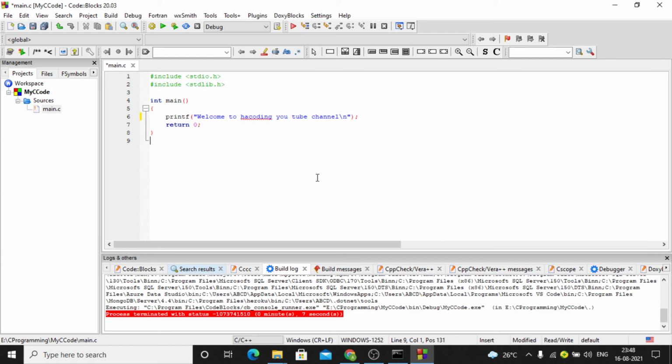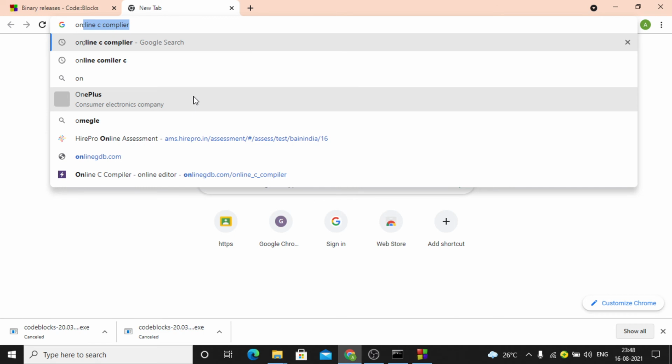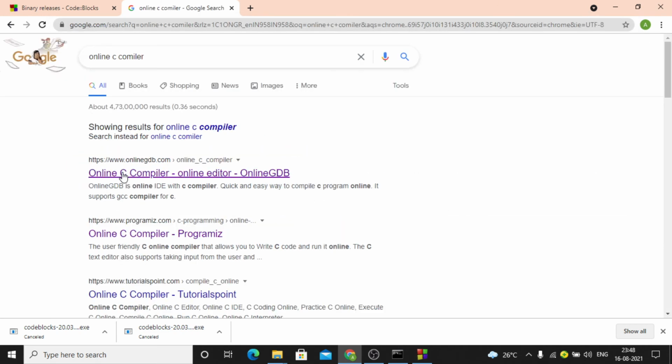So this was the basic idea to set up Code::Blocks. Suppose Code::Blocks is not working on your system, it's absolutely fine, not a problem at all. You can go for an online compiler also. So how to go for the online compiler? Just type online C compiler. After that, just go for the first one.